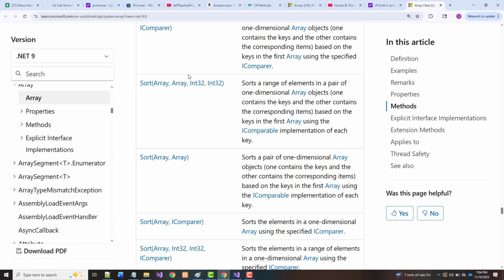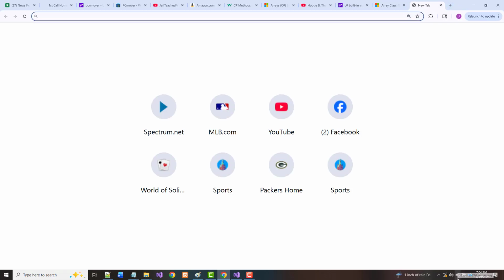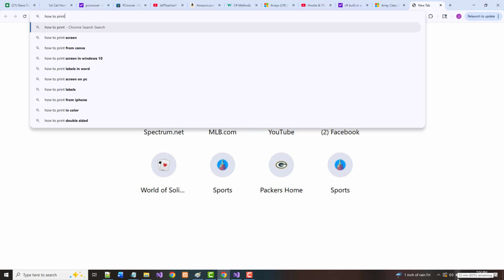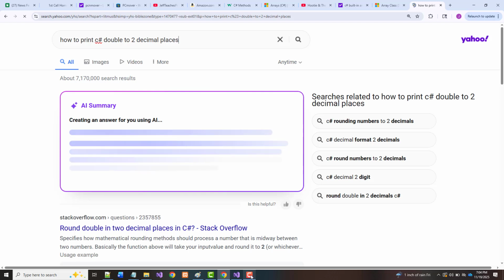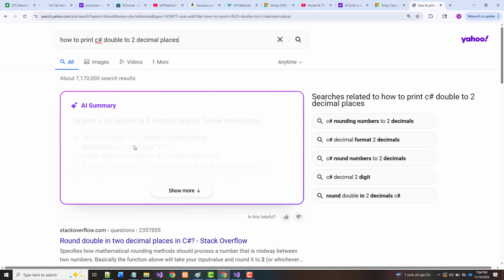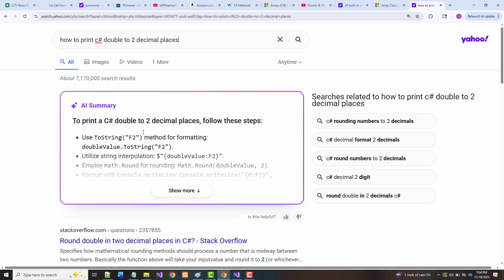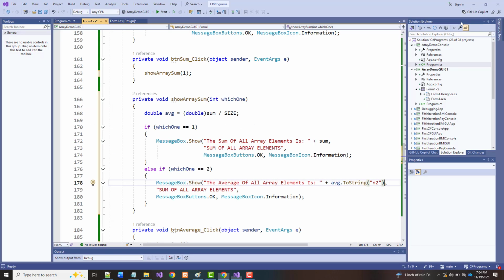Just going to quickly check because I want to do it right for you. How to print C# double to 2 decimal places. Something tells me I'm doing it wrong, but we'll see. F2. N2 is just a number. Come on, F2. All right, so let's see if these two work.